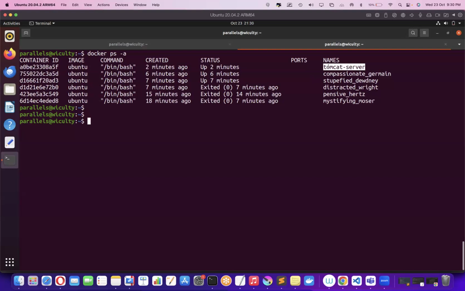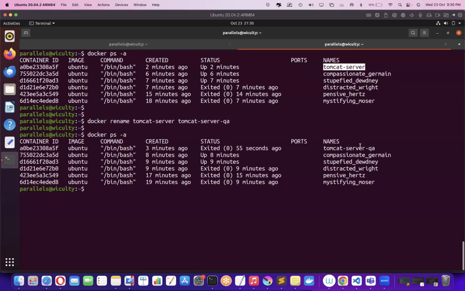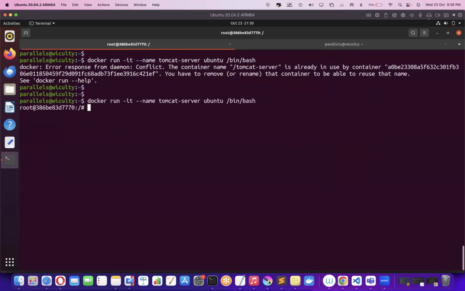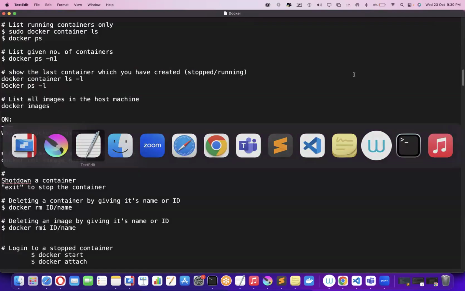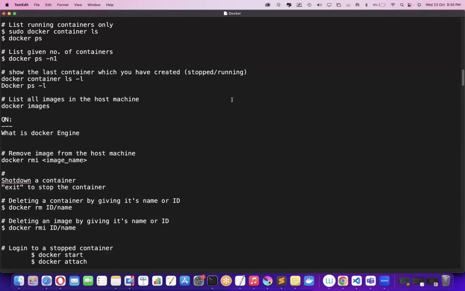So in those kinds of scenarios, we can rename a container also. How do you rename a container? Docker rename, old name, new name. Tomcat server hyphen QES, for example. See, the container name is changed. Now I can create a new container with the same name, Tomcat server. See, this is the new one and this is the old one. So you can also give your own name, and you can also rename a container.